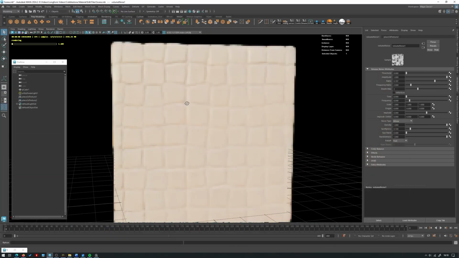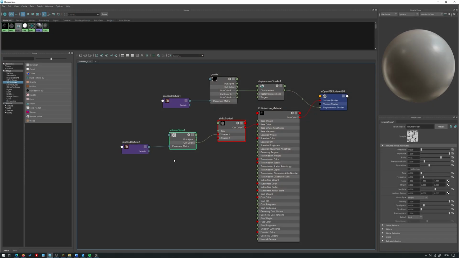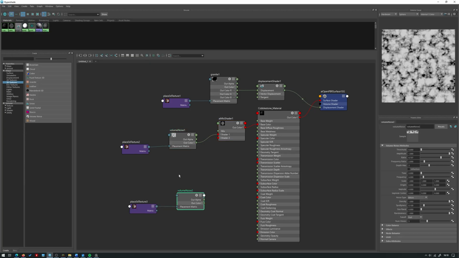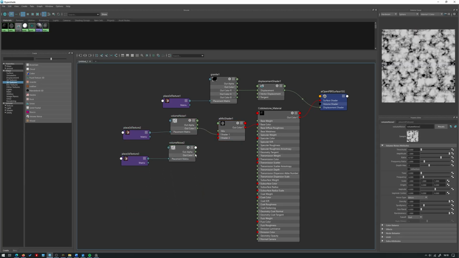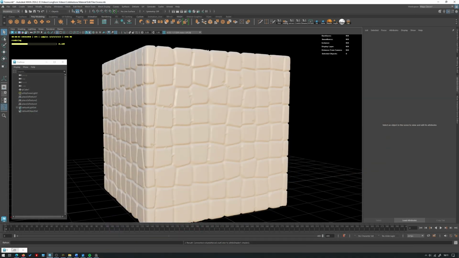Okay, if we come back to our viewport, you'll see that probably not much has happened. We'll go ahead and duplicate this with that selected, come up to edit, go to duplicate, and then click on shading network. And then we'll plug the out color of this into shader 2. Again, you'll probably notice not much has happened.